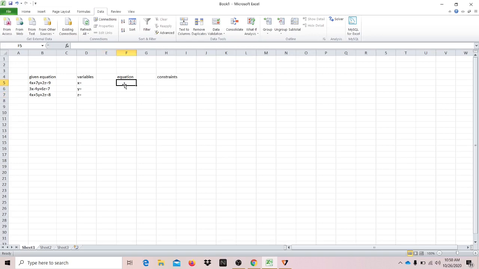Now we need to write these equations in Excel format. So equals to 4 into x plus 7 into y plus 2 into z, and hit enter. What is our constant? Our constant is 9. Similarly, the next equation is 3 into x minus 4 into y plus 6 into z, and hit enter. So what is our constant? Our constant is 7. So everything that is on the right hand side of equals to is the constant. So the numerical values on the right hand side are the constants.